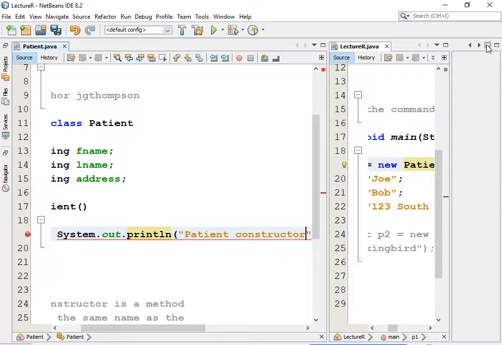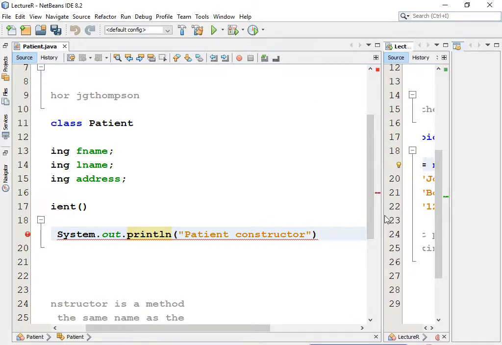Can I get rid of this? Don't know what this window is, and I wish I could get rid of it. Oh well. Like that.